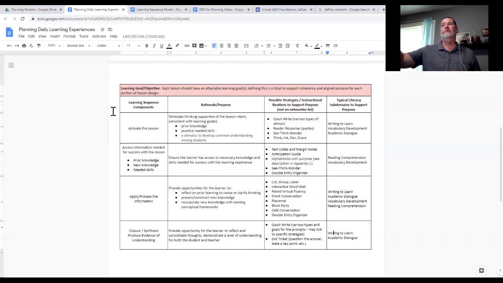But the reason we want to keep track of it is it helps us think about, did we get a balanced approach to literacy today? If I don't see any academic dialogue up there, then I'm not really activating the students' full brain power. And I want to think about that moving forward. I want to make sure that I'm giving my students the opportunity to read, write, and speak and listen every classroom, every day.